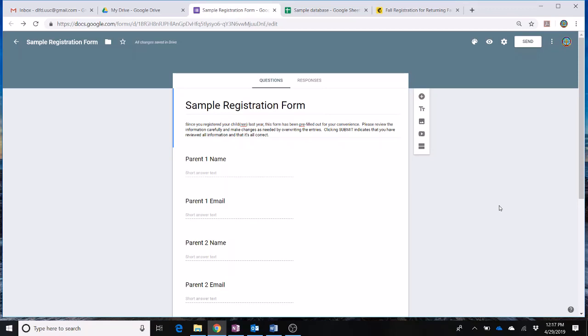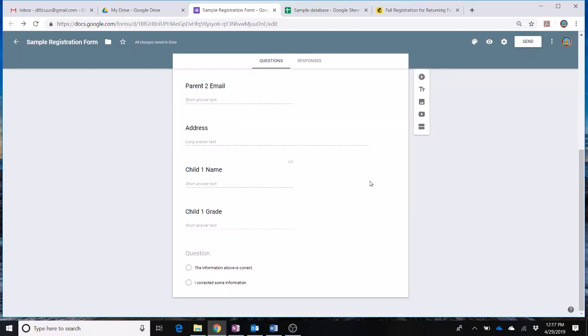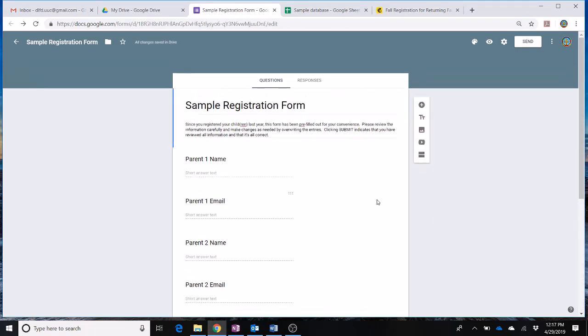So for this, I've created a sample registration form, a really simple form that has 7 pieces of information in it. And at the end, there's a question asking the person who's looking this over to either verify it's all correct or just overwrite what's up above and indicate that they corrected information. So when I get this back, I'm going to know instantly if something has changed, if I didn't have it right in my database. So you need a registration form, and then you also need a database.